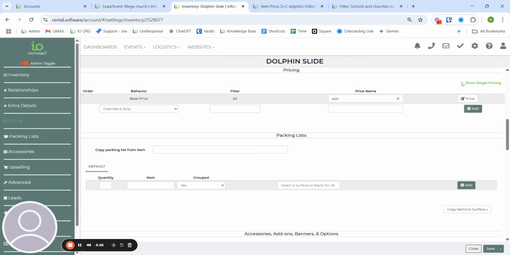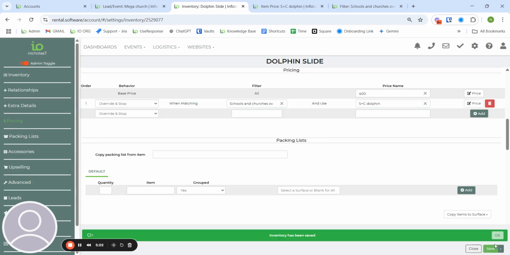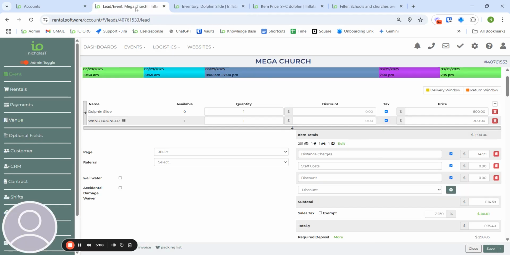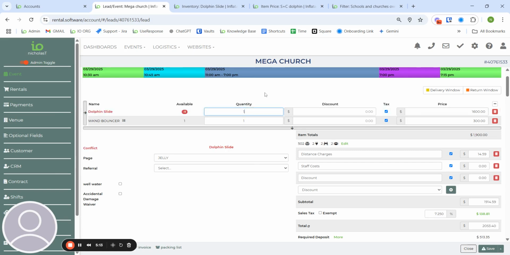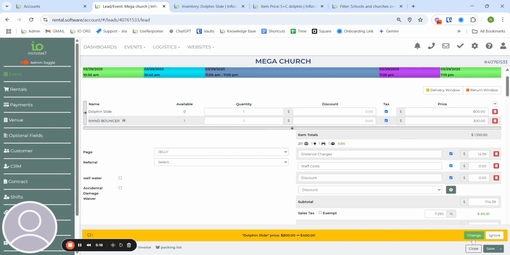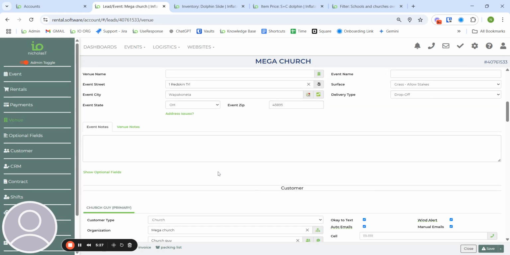Let's go back to our inventory. Plug this conditional price in. And if we've done this right, yes, we see that the price has suggested an update down to just $400. That's special for our schools and churches.